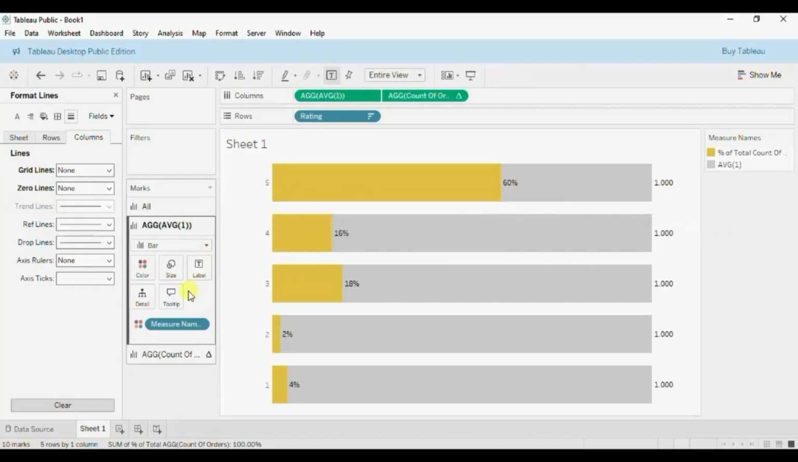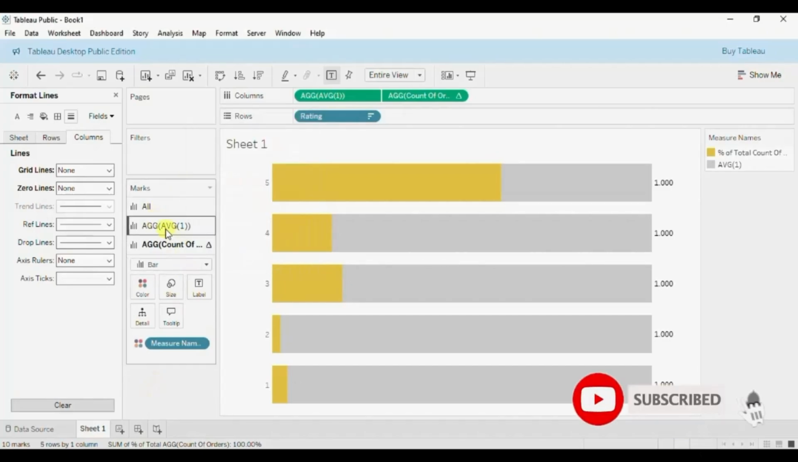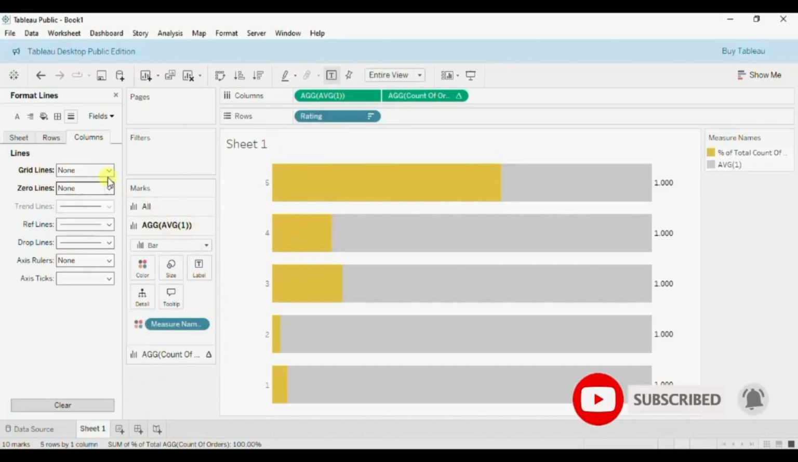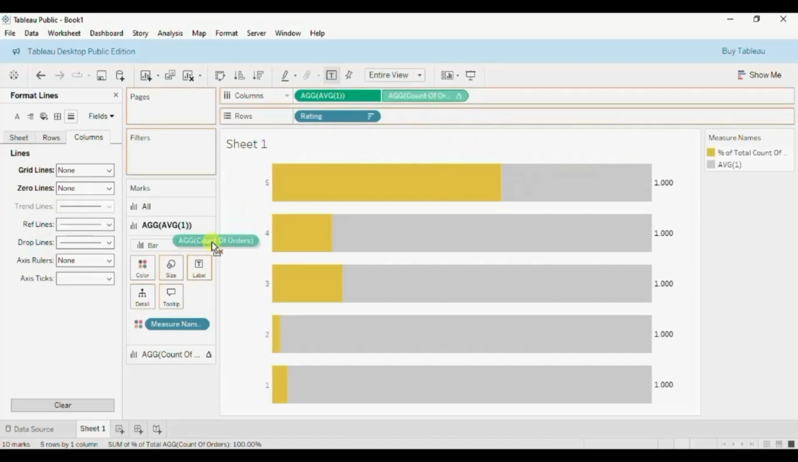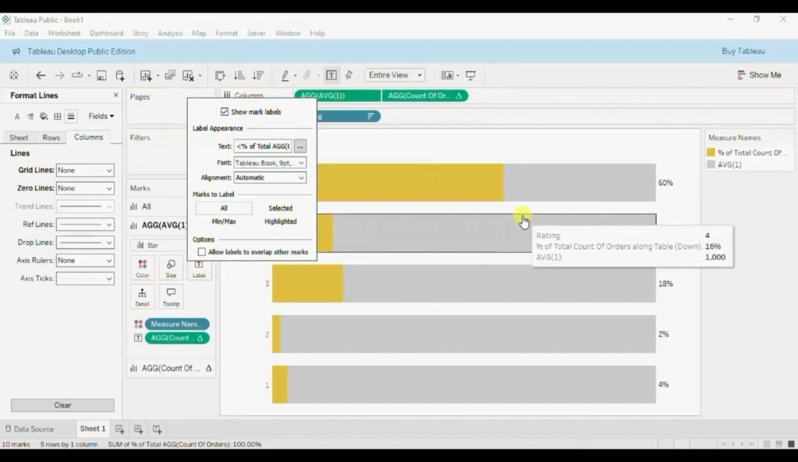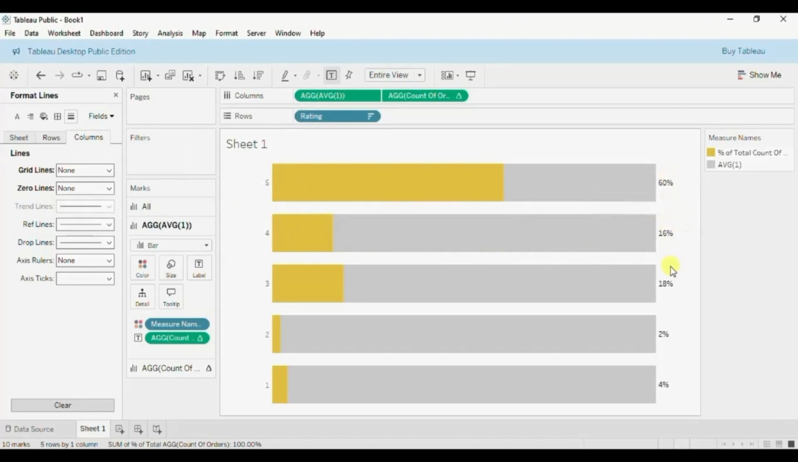So what we can do is remove the label from this count of orders field, uncheck show mark labels, select this average one field, and we will drag the count of orders percentage field to label. So press Ctrl on the keyboard and drop this field to text. Now the percentage is visible at the end of the bar.